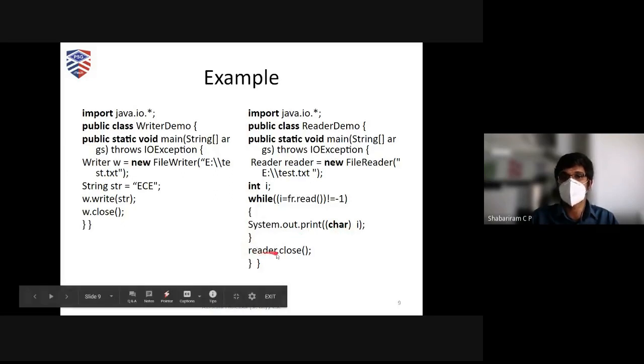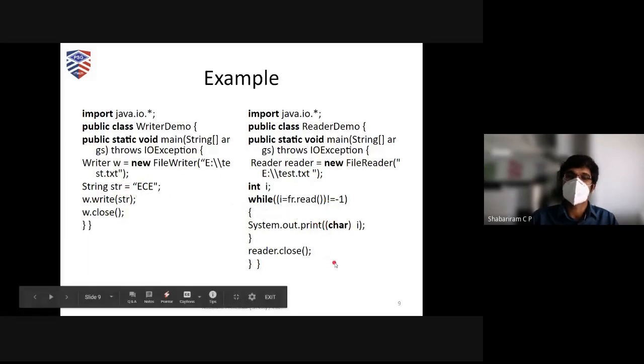Finally, I'm closing the reader using the object reader, that is reader.close, right? So if you have already written ECE, it will print the output like ECE.